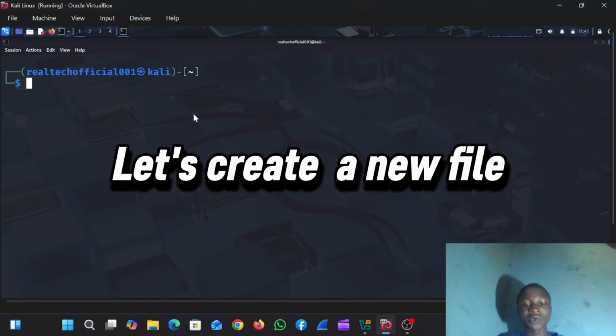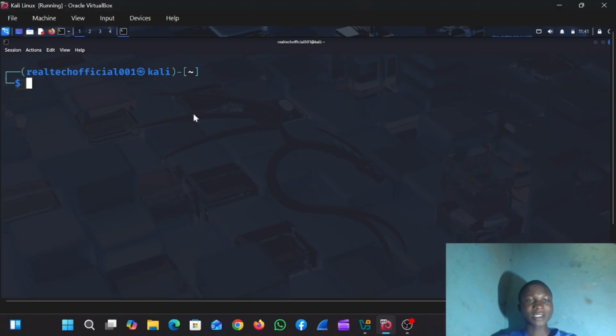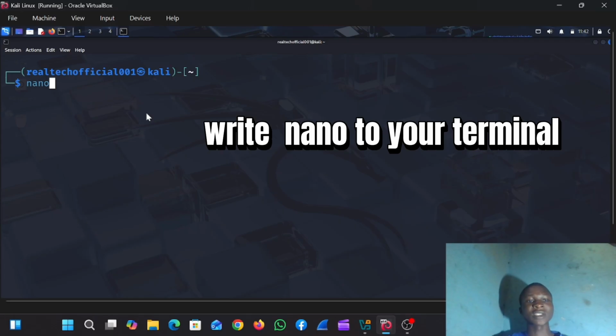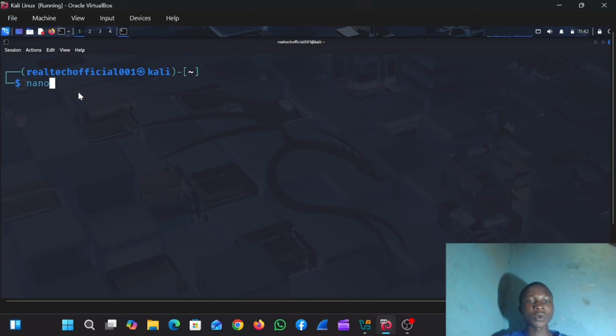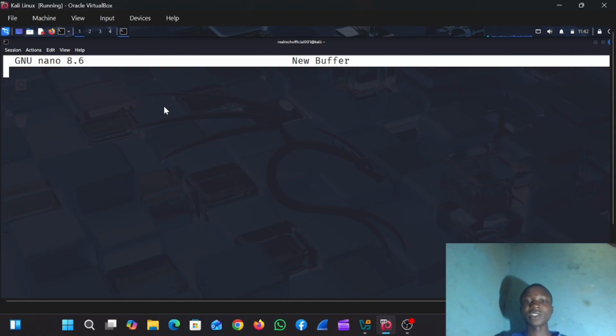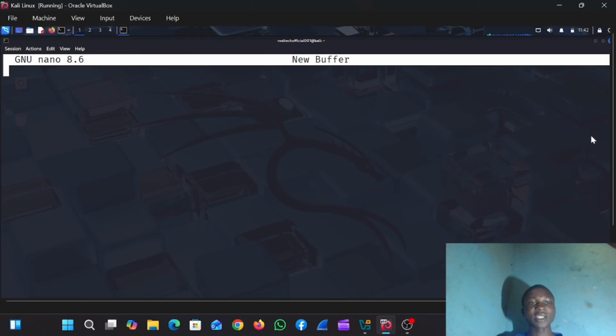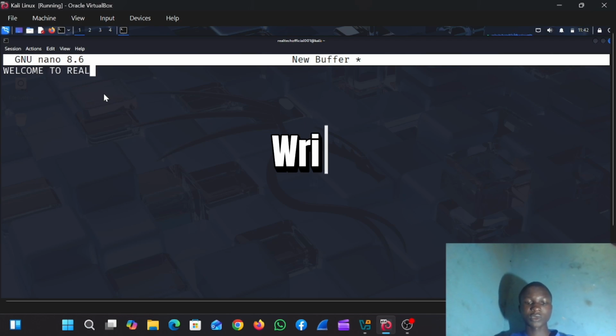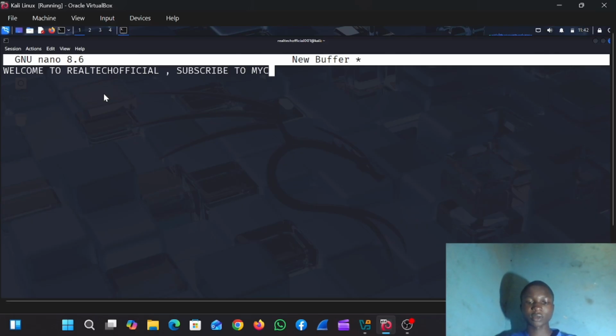The first thing you are going to do is type nano. This will activate the nano interface. So you type nano, then press enter, and this will show the nano interface right here. You see it right here. Let's say we want to write something. Let's just write: welcome to Real Tech Official. Subscribe to my channel.